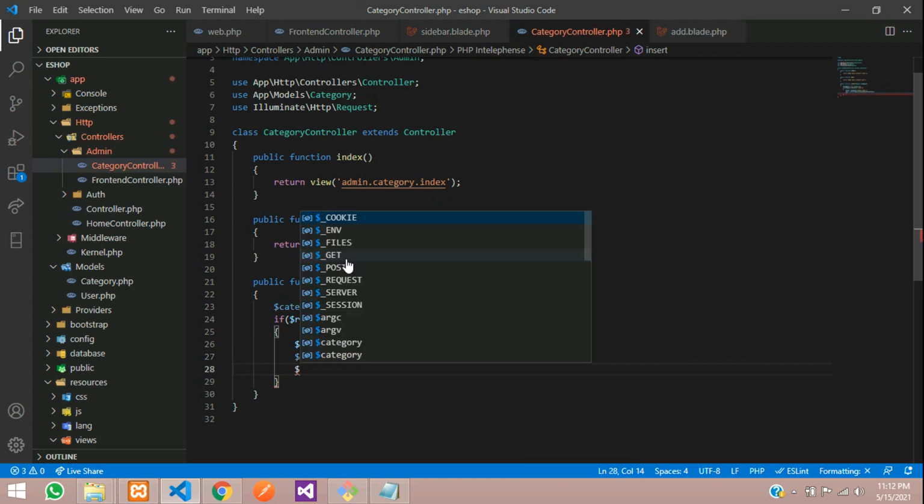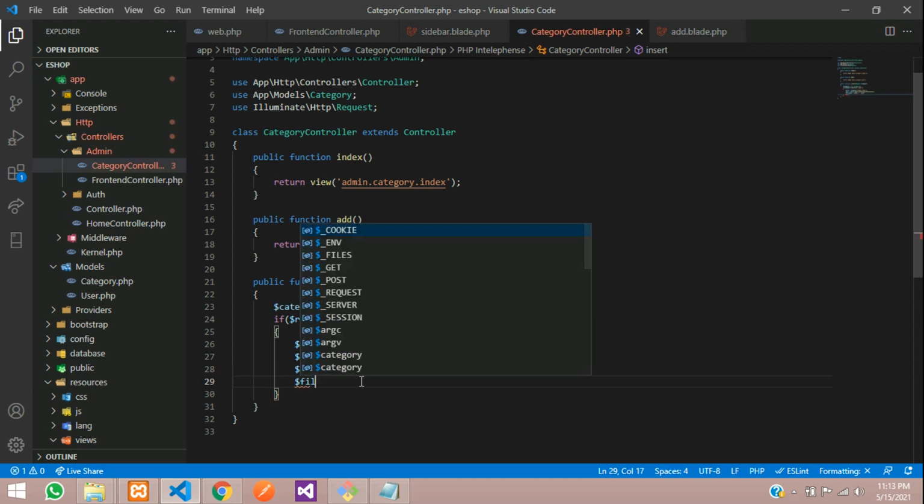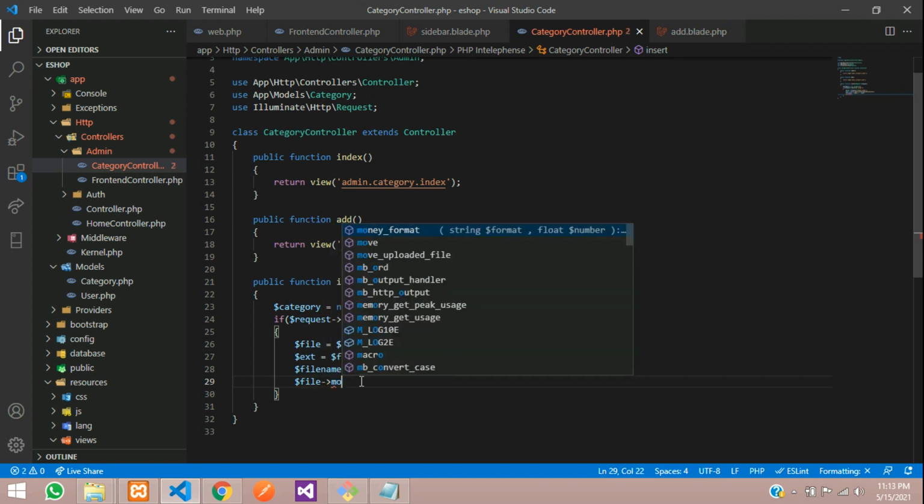So now we'll create a unique file name. What I'm going to say is time, dot, concatenate the extension variable. So what this is doing is the current time dot the file extension. For example, you can have JPG or PNG. So now we are going to move the file to the server, file move.